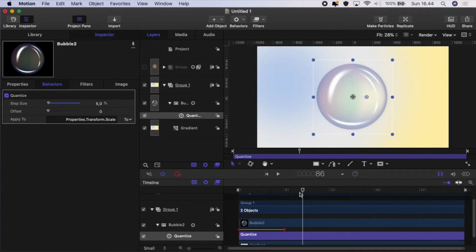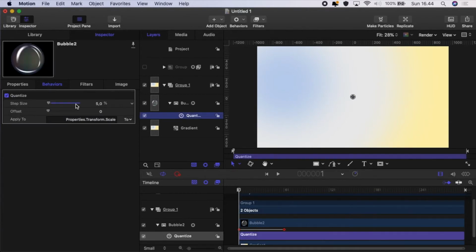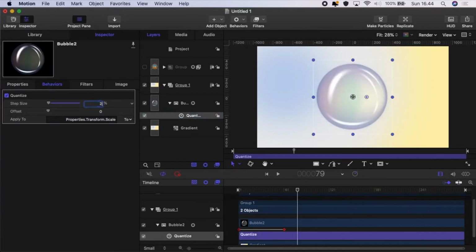Yeah, I think that's about right. We got 6 steps there as the bubble animated in. So let's just check that. 1, 2, 3, 4, 5, 6. Yeah. And 5%, that's because 5% of 30% is 6.